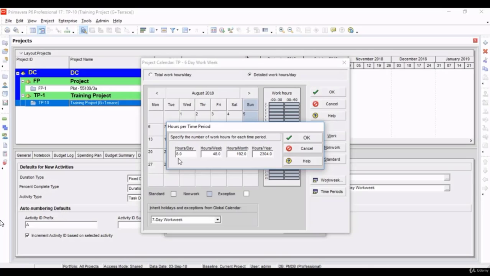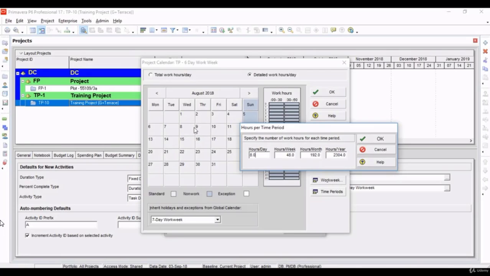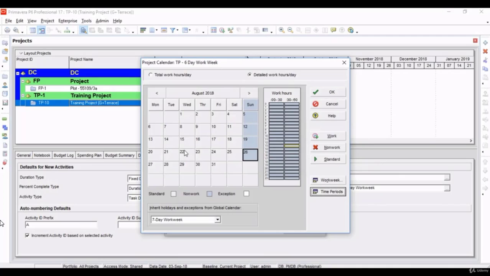If you're wondering about the exception days and the non-working days and holidays that will come throughout the years, you don't have to consider. Primavera automatically takes them into consideration when we are planning the whole project. You just need a standard working hours for the whole year.